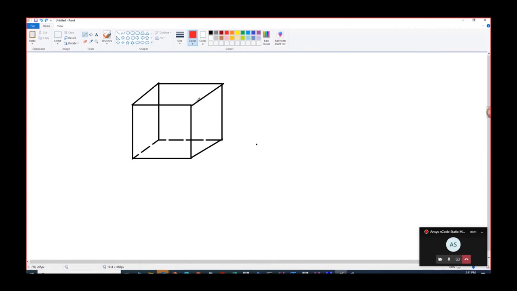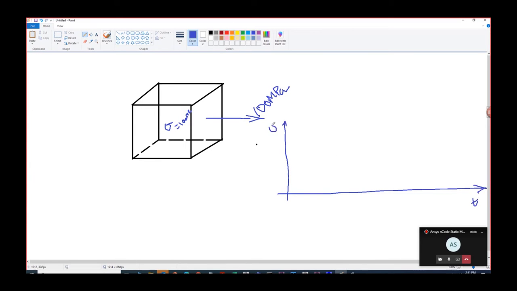To start with, let's consider a cube of material which is subjected to a static pressure of 100 MPa like this, so that this entire body will develop a stress of 100 MPa. If this is a static load and I draw this against time, this stress is going to be a constant 100 MPa over time.